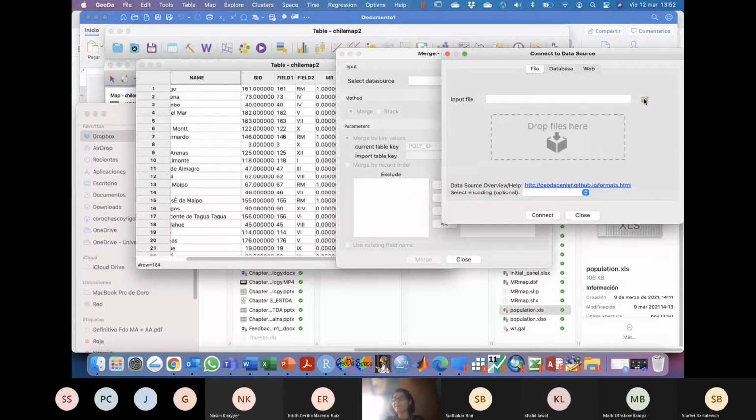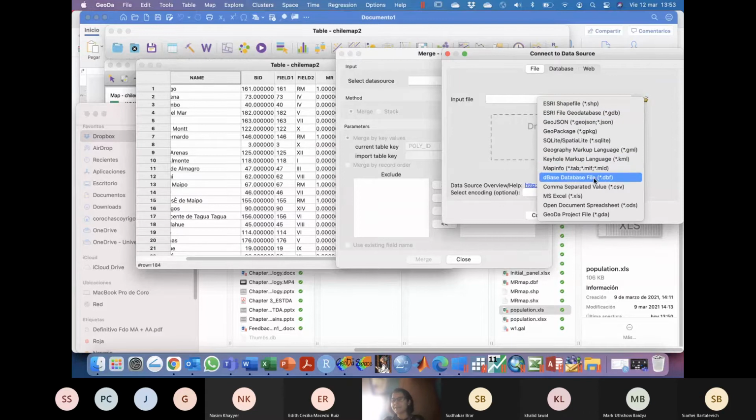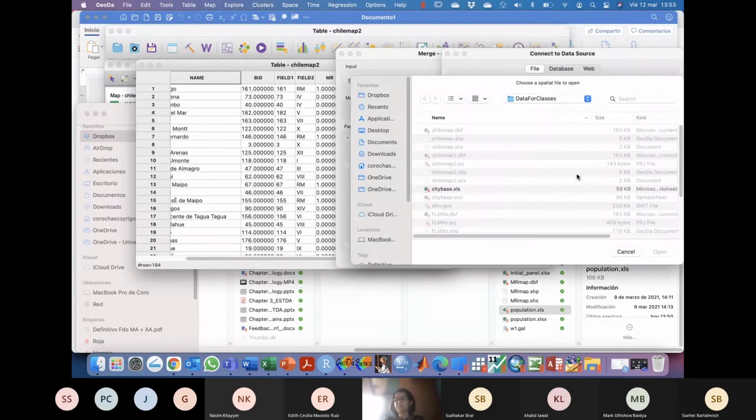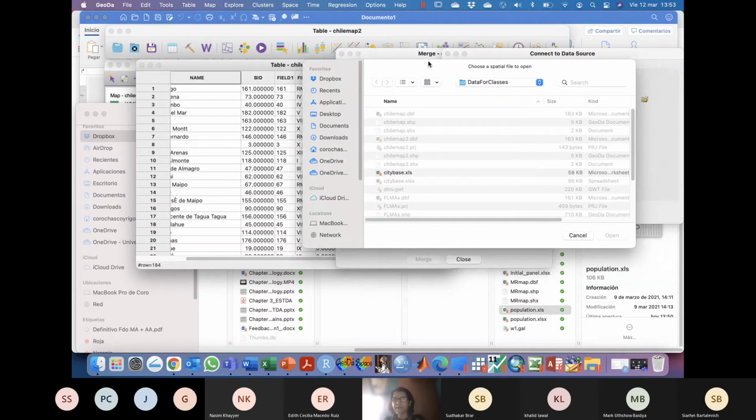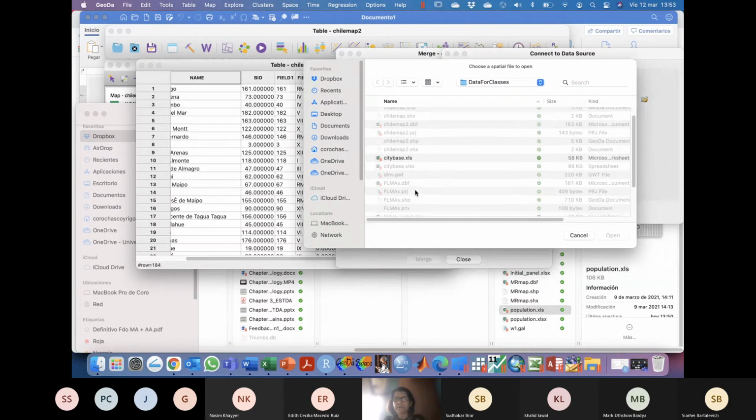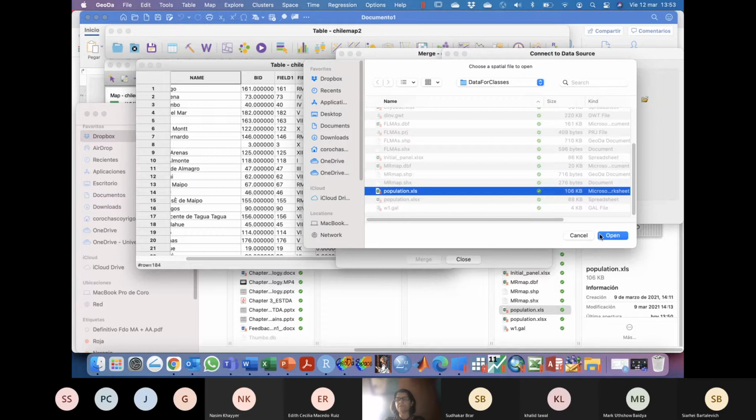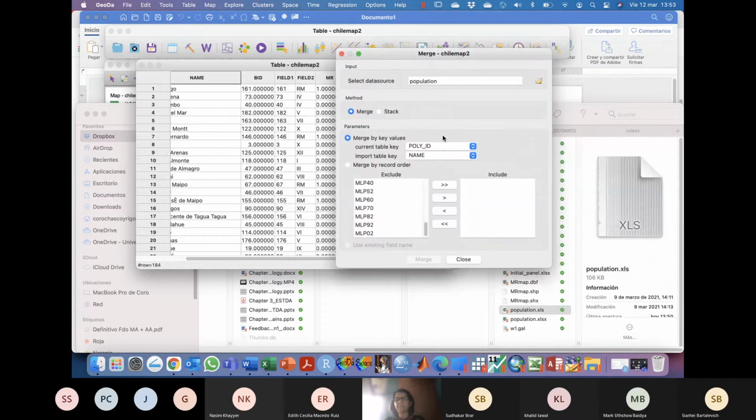So where is the file, and which is the format? The format is an Excel file, and it should be in the same directory. And yes, it is, it is here. So population XLS. If I open it, I can merge using this common field 1, that should be here. And if not, I must add it, and I recommend you manipulate the non-map database.